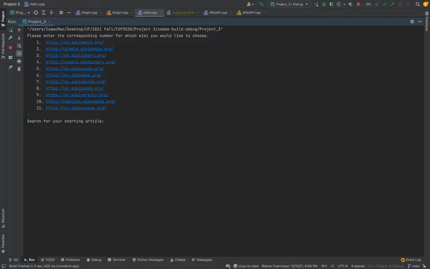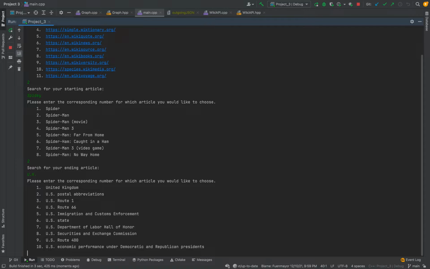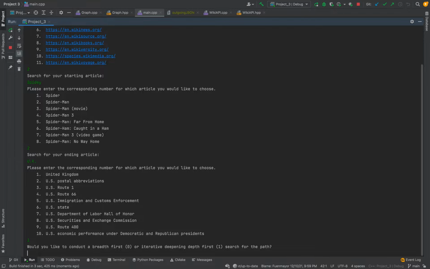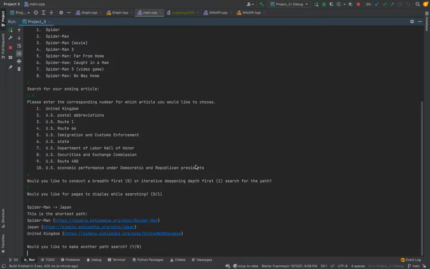I'll get us going first and I'll explain what's happening afterwards. Let's go from Spidey. Excited for the new movie. Since I love Tom Holland's British accent, let's go to the UK. United Kingdom. We'll do a breadth first search and we'll display the pages while going. Wow, that was fast. Let's try another one.